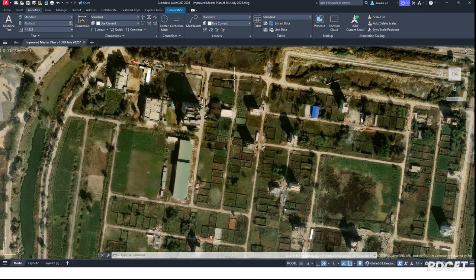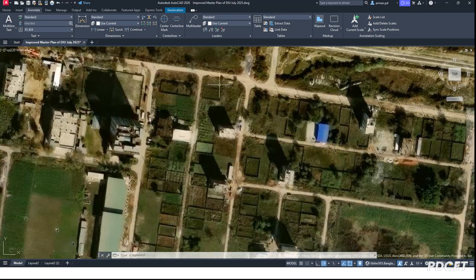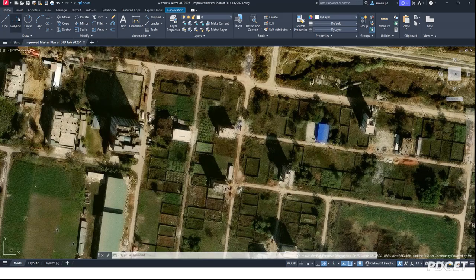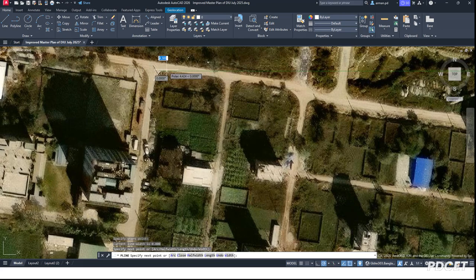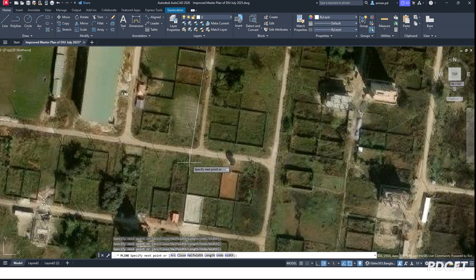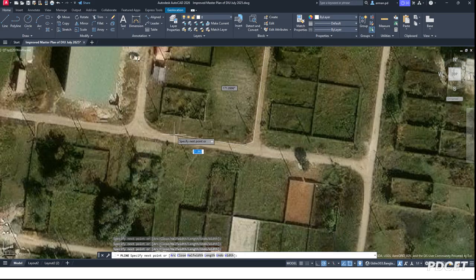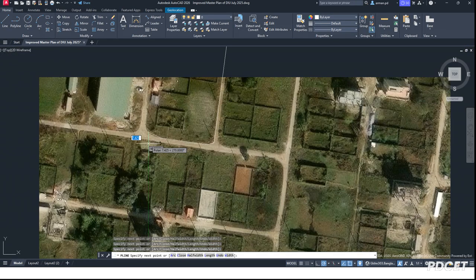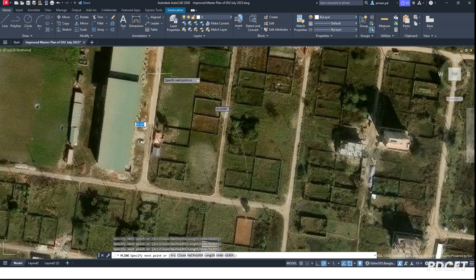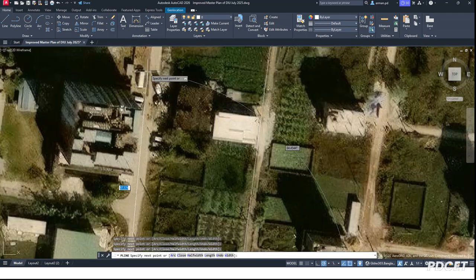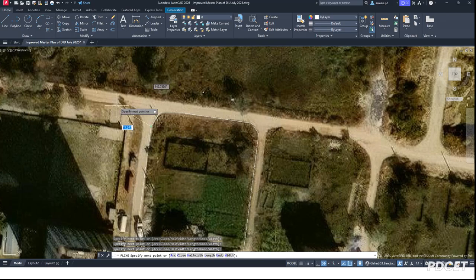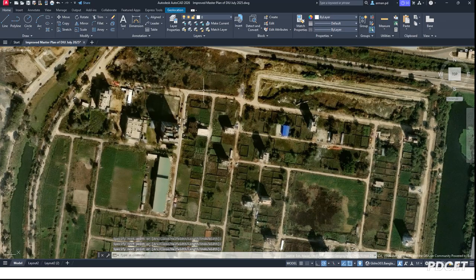I will plot this area. You should use the polyline command. So start from here and then like this. There are other methods to sketch this. So I close this and I will turn off the imaginary system.